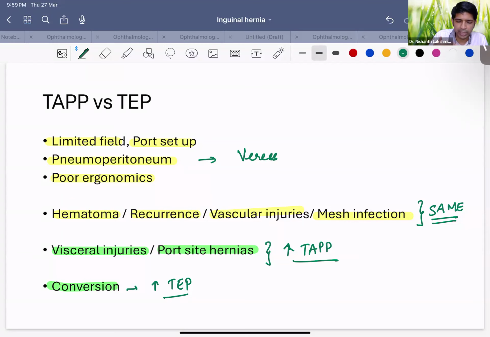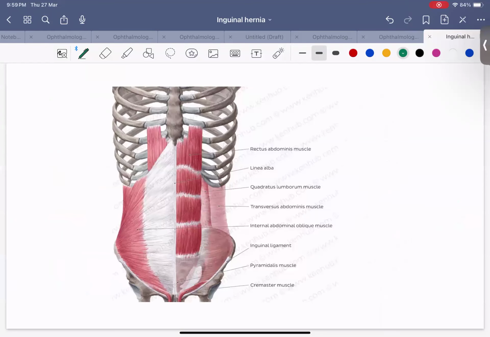Okay, there is a modification to TEP that is being done to counter these things. If you have difficulty and you're more comfortable doing TAPP, please convert it to a TAPP and go ahead and finish the procedure. There's no harm in it. Now, you actually hit the nail on the head because I was about to say, in TEP, like we discussed, we're operating in a very narrow area. And to counter this, they have come up with the concept of eTEP. Can you tell me what that is?